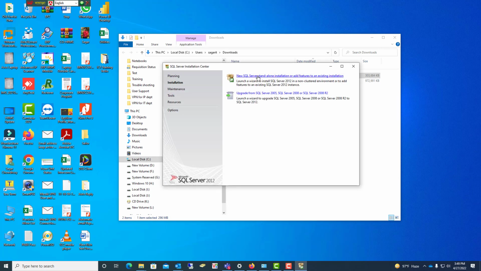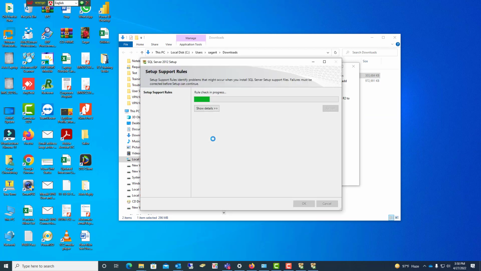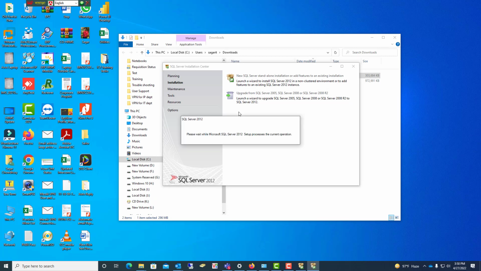Okay, there are two options here. New SQL Server standalone installation or add feature to an existing installation, and upgrade from SQL Server 2005, SQL Server 2008 or SQL Server 2008 R2. We are going to install a new SQL Server. Okay, just click here. Setup support rules are being installed.